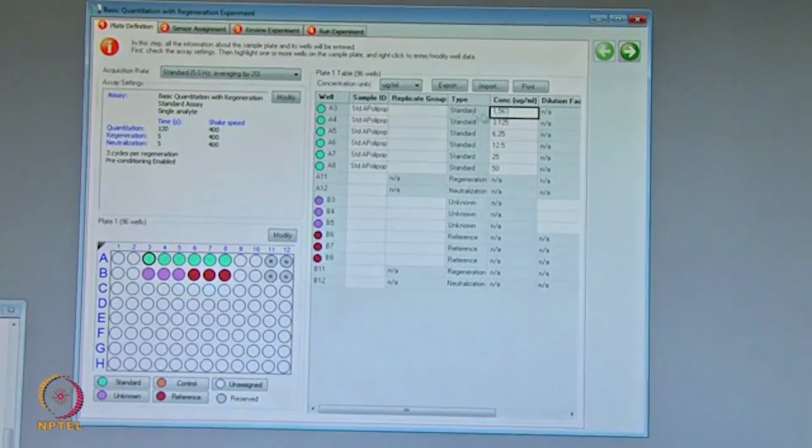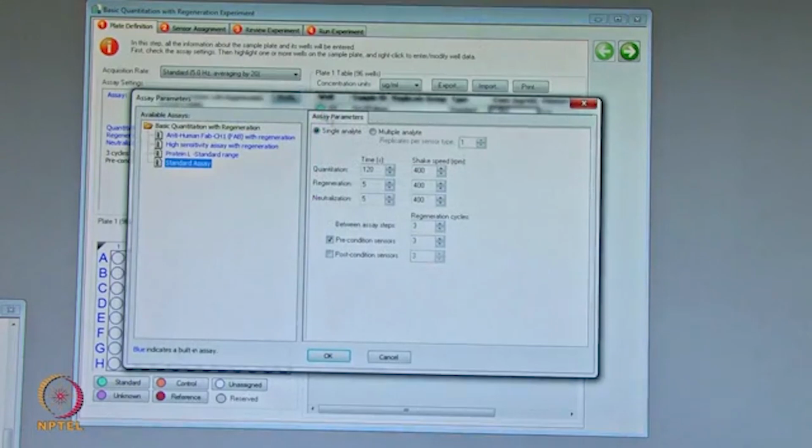In the method modify section, for single analyte we have to choose 120 seconds. We have to use 400. The regeneration is 5 seconds. It will dip in the acidic buffer for 5 seconds, then dip in the neutral buffer for 5 seconds. That cycle has to be performed for at least three cycles.